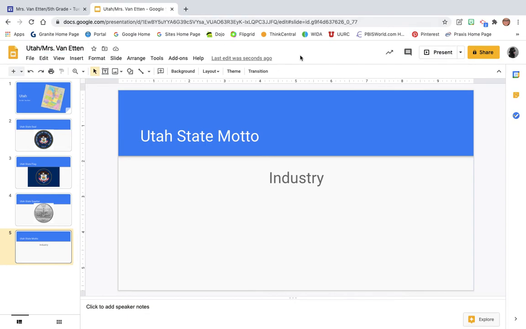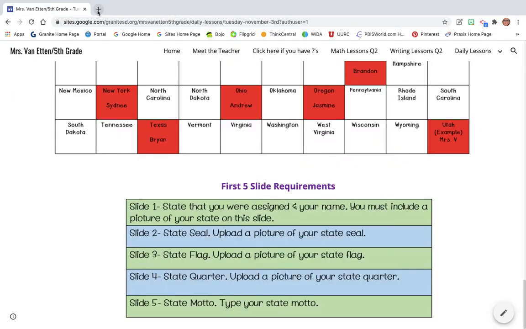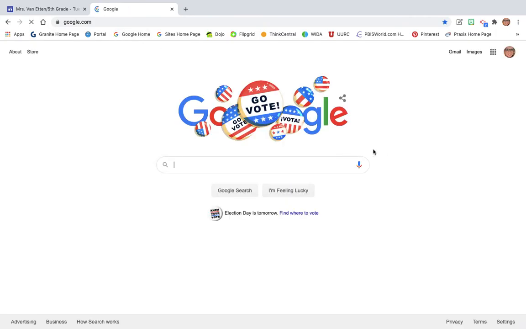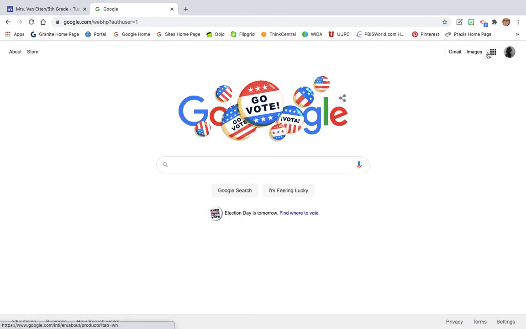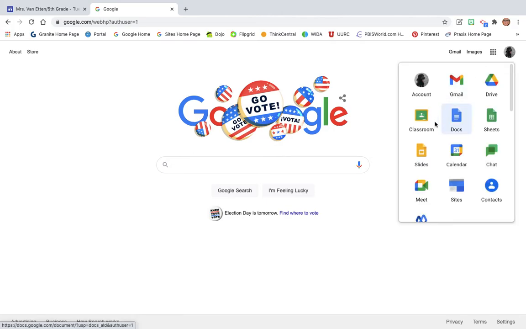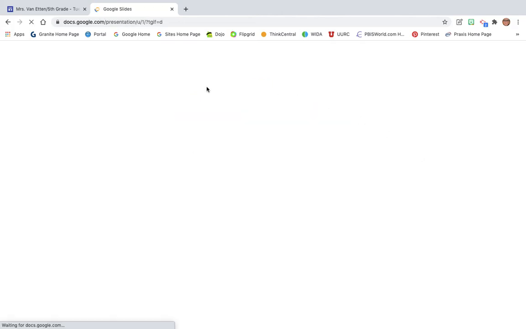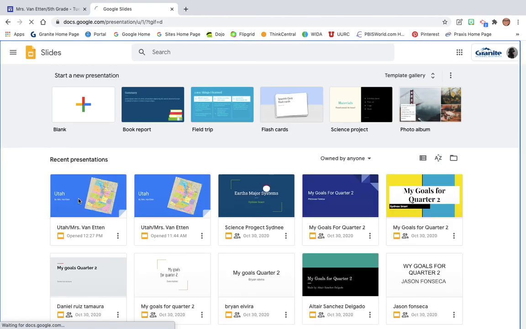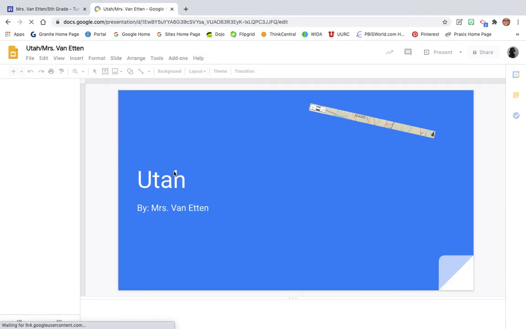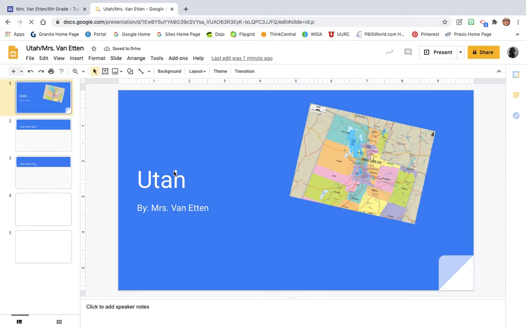Okay, so that means when you exit, you'll be able to go back. So I'm going to exit out of here. I'm going to go back to Google. Got to switch accounts because I've got 2. Then you're going to go back to your waffle, click on slides, and it will be saved right here in your Google Slides.